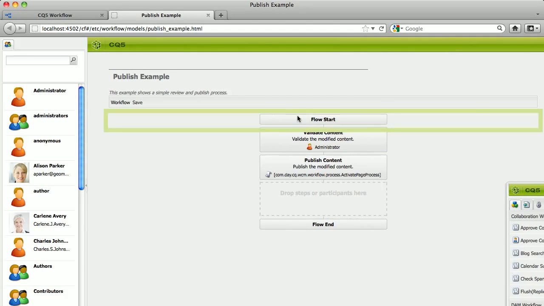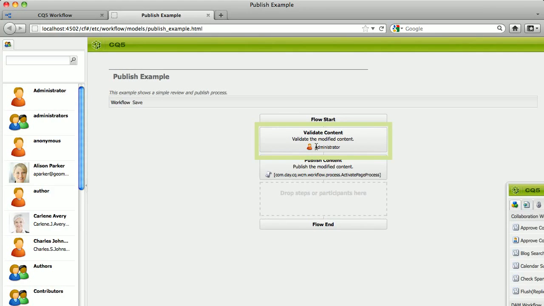Here's my workflow start, and then I can say Validate the modified content. So if modifications are made, the administrator is set to validate this modified content, and then the modified content is automatically published out to the website once the administrator validates it. You can see that's a participant step right here because there's a person involved, in this case the administrator. And this is a process step because it's actually calling a custom process, which is called Activate Page Process. You can click on it and see that.